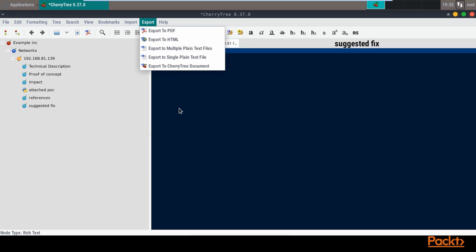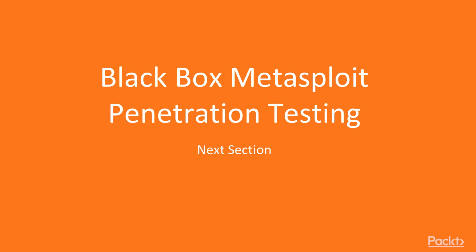As a summary, we have learned how to start using OpenVAS and export results into Metasploit. Then we started verifying the discovered vulnerabilities, and we have learned how to cover our logs. And then we learned how to write a detailed report. In the next section, we will start learning black box Metasploit penetration testing.